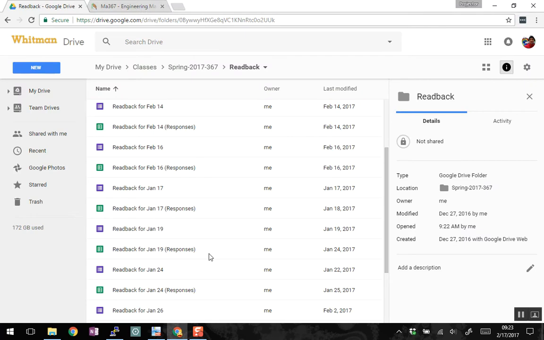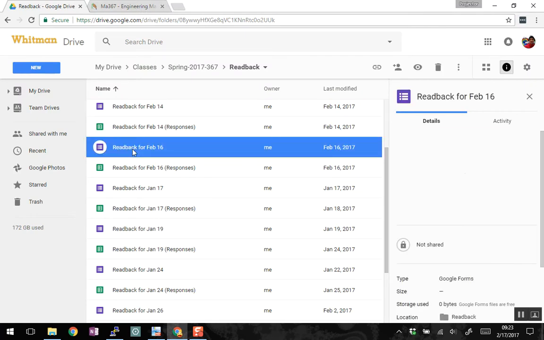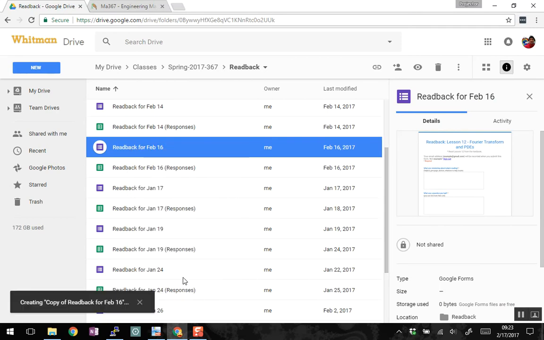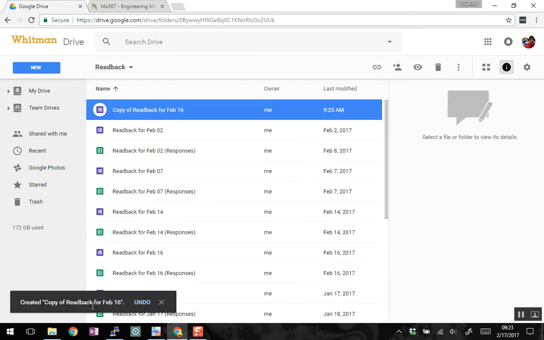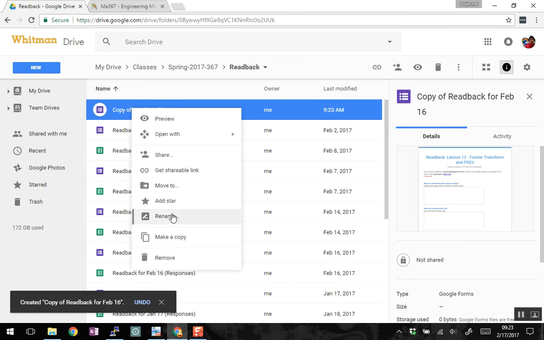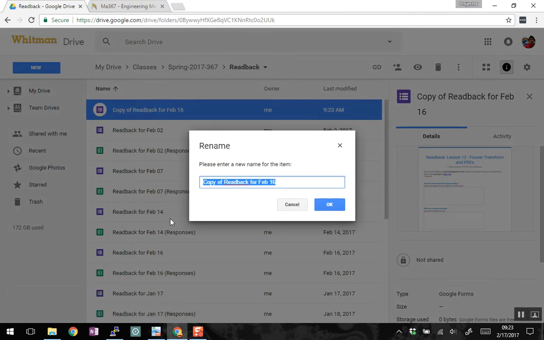I usually just take the most recent readback form and make a copy of it. And this can often take a few seconds for Google to do. You can see down here creating a copy of readback. It will create the readback form in the same directory. I usually then immediately rename it to the date, so in this case February 21st.